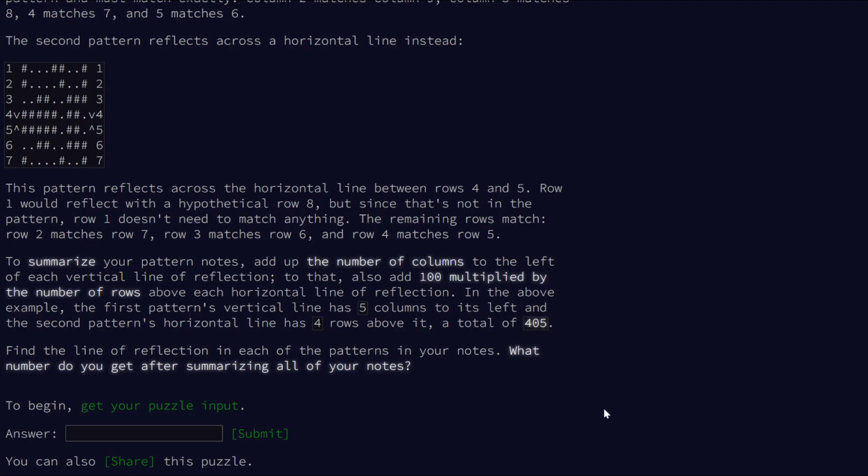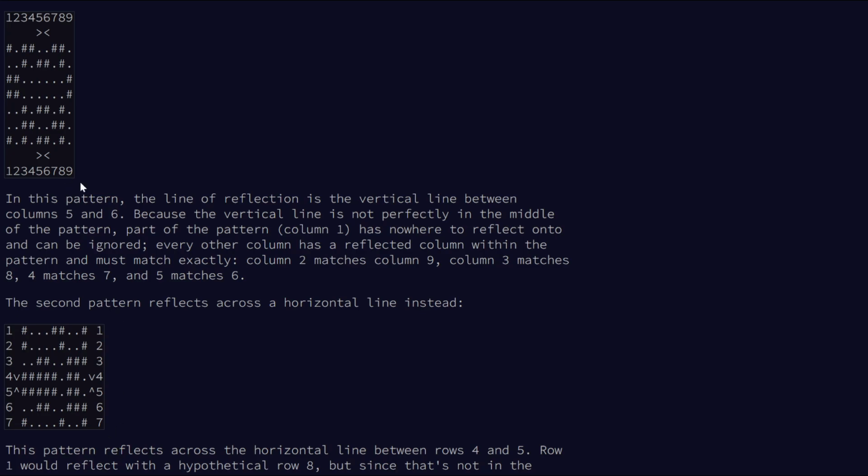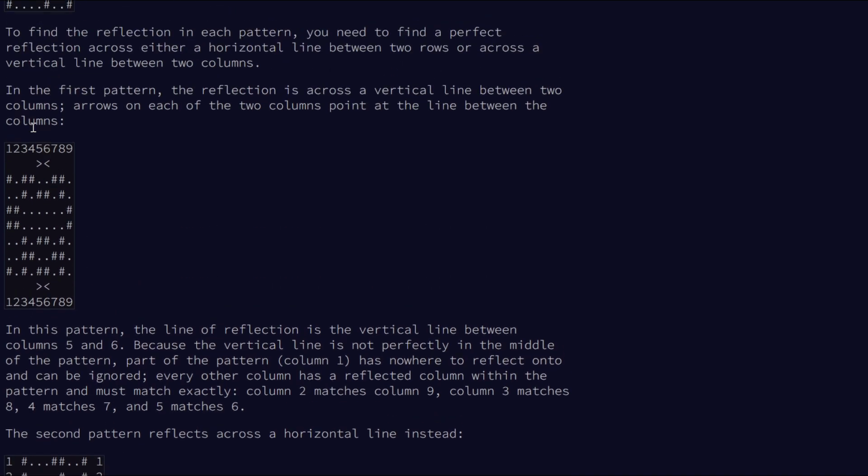I feel like, I mean, I understand what they want, but I don't think they said it explicitly enough. Because, of course, if it doesn't match the whole input, if it's not perfectly in the center, you ignore the bits that don't overlap. That means there are two other solutions to this puzzle, right?